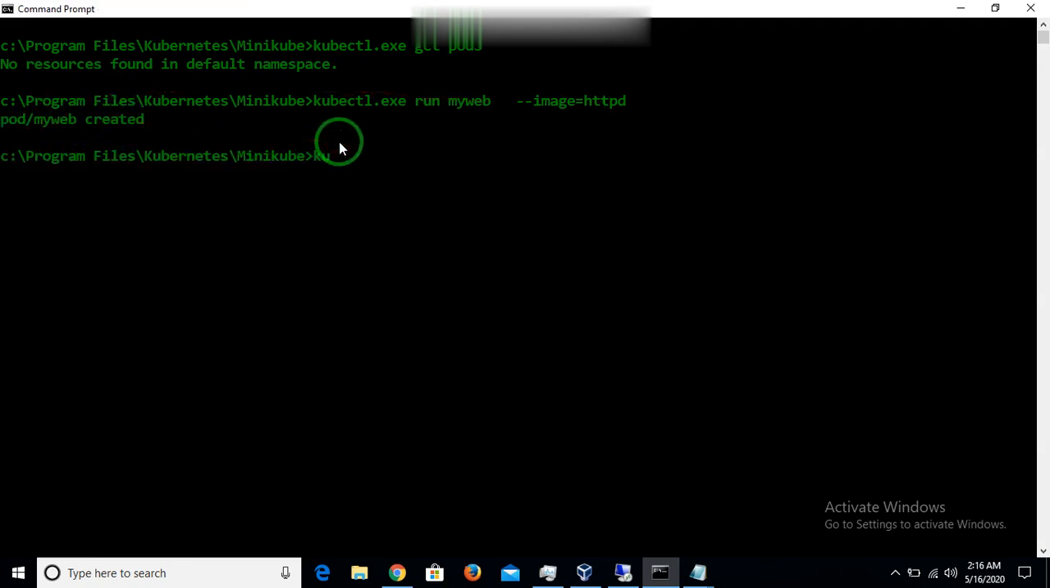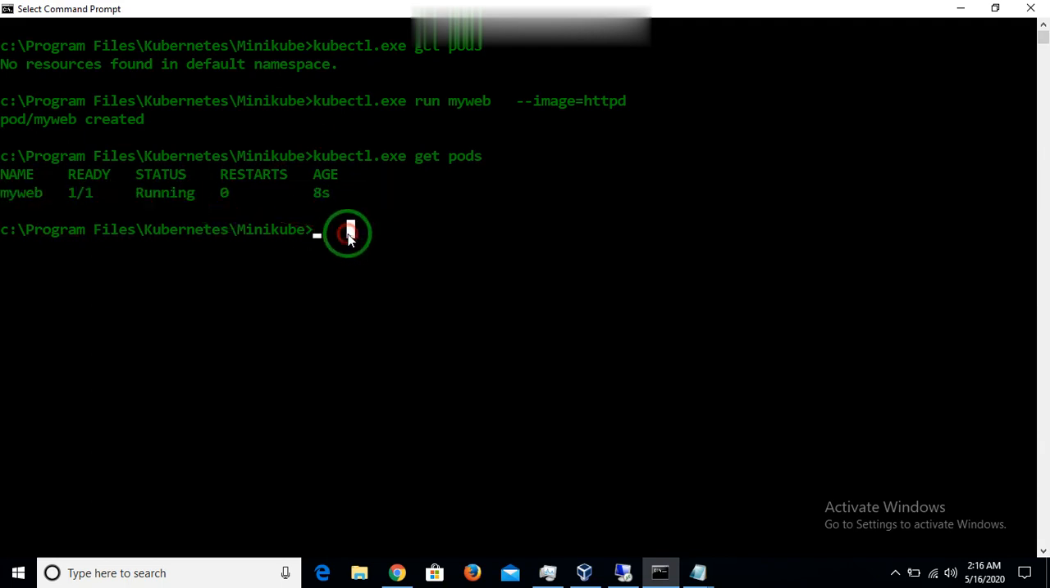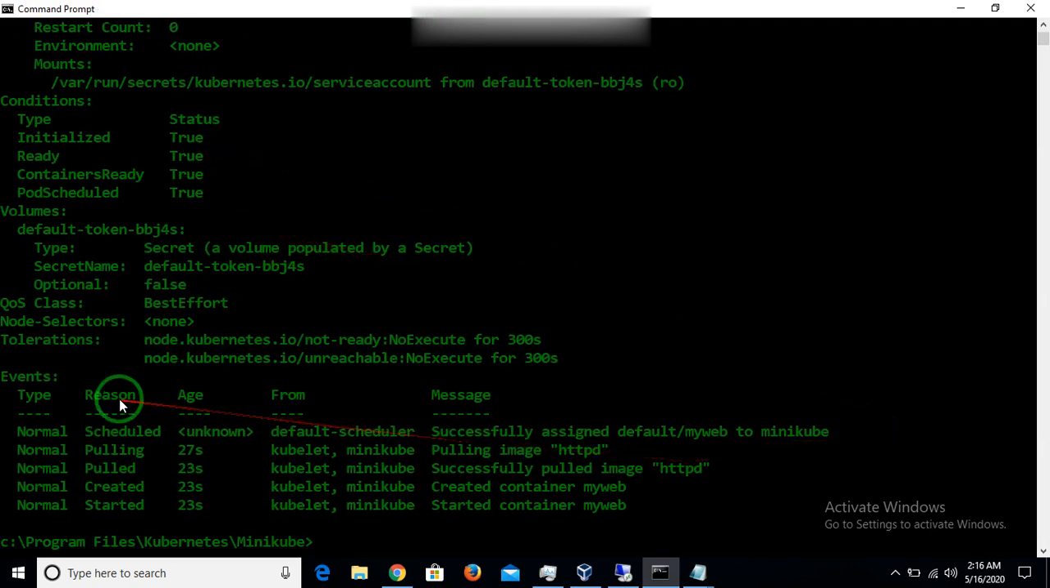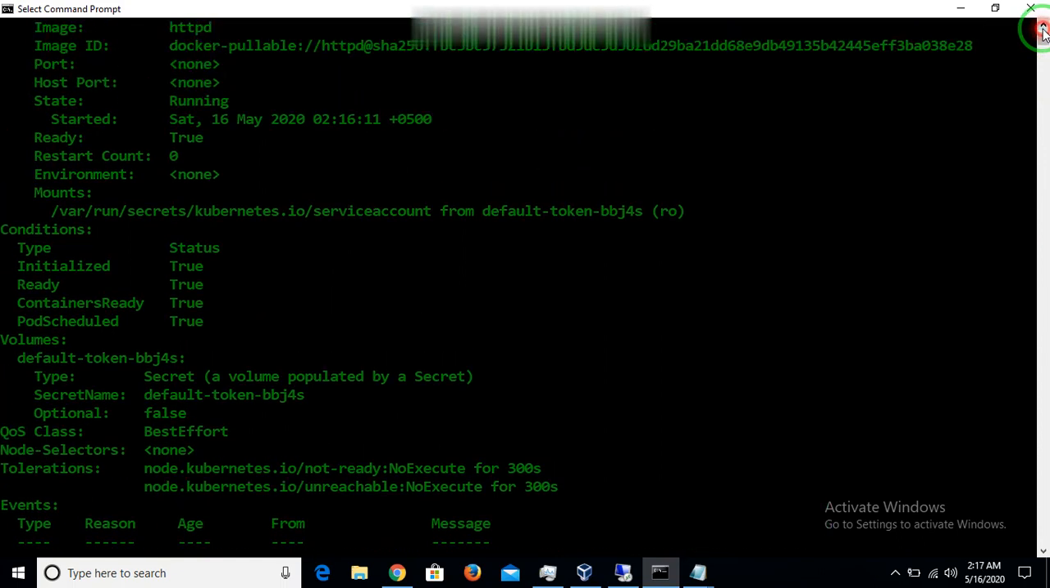Let's check whether it's created or not: kubectl get pods. So my web is running, right now in the local system. How to check the IP of this pod? kubectl describe pod. You can see the events here. You can check everything: scheduling, assigned successfully to the node minikube, then pulling the HTTPD image from the internet, then created my container and started it. So this is a little bit of information about it. We will go further into detail one by one.